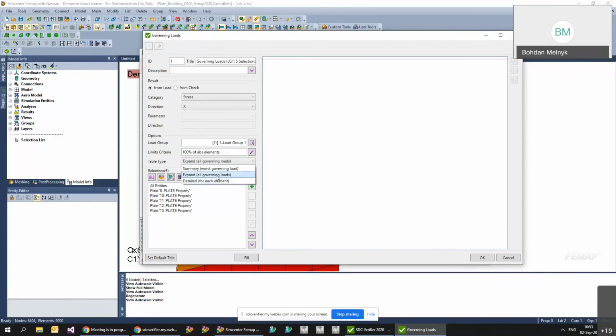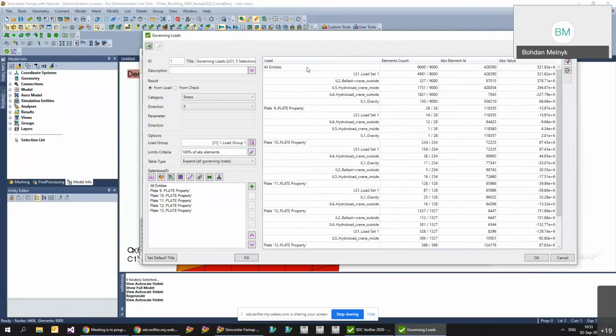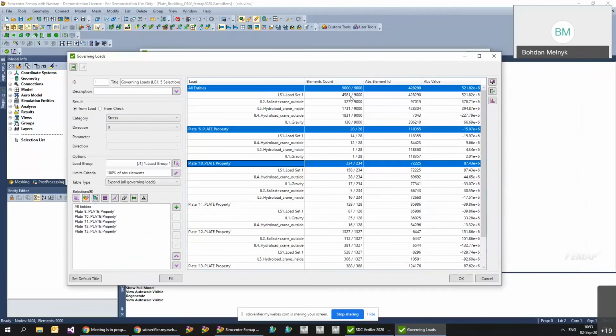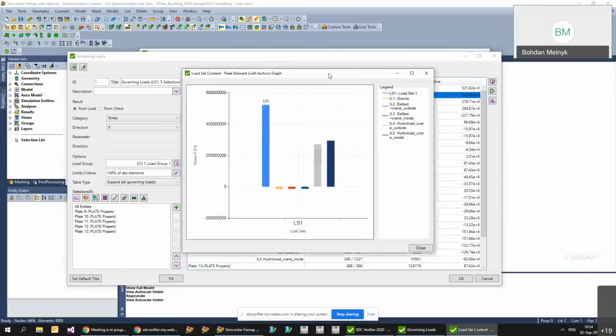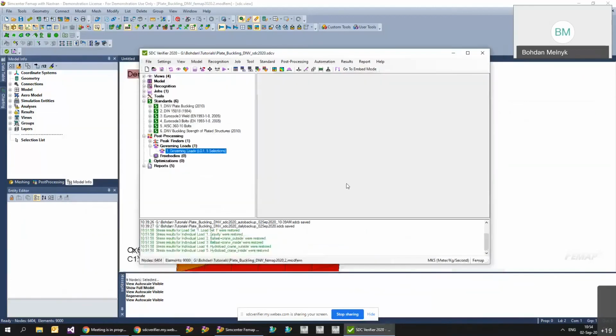So I'm going to display all governing loads, and here you can find that for each selection you can see the worst results. Also here you can find the number of elements that this governing load produces. Same as in Peak Finder for a load set, if you have the governing load as a load set, you can preview the content of the results. So it will be the same as from the Peak Finder. Okay, I think that's it.